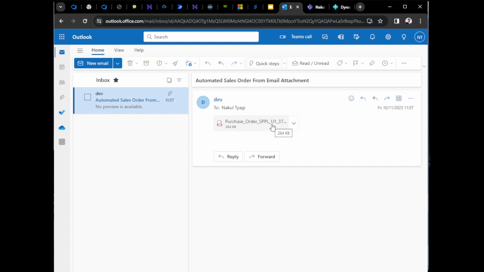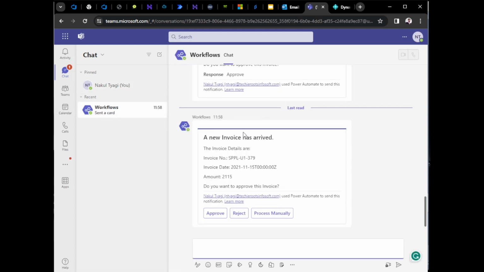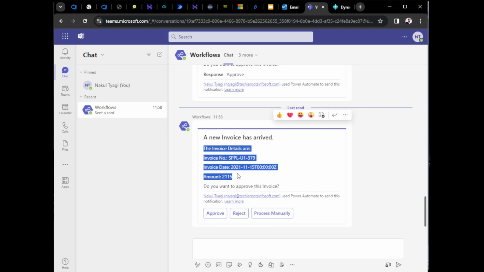We can also process Word files or images, anything. And we can add certain filters, like the amount should not be greater than or less than a value. Many filters we can add. Once we process the attachment, we will get an approval request. A new invoice has been received, and we will see certain information about the particular invoice. Now it will ask, do you want to approve this invoice?